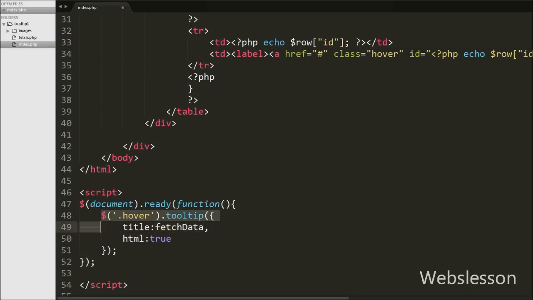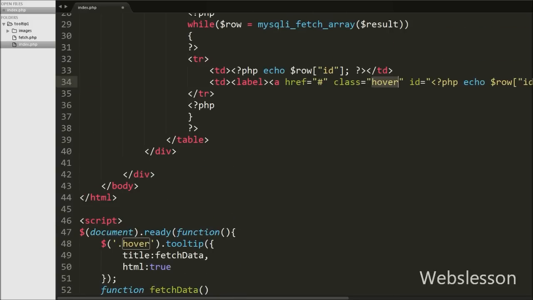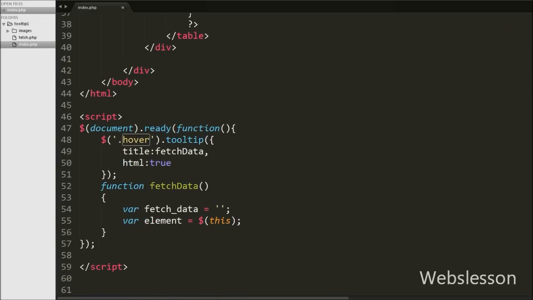After loading the tooltip by JavaScript, now we write the fetch data function to fetch particular employee data from the table and load that data into the tooltip. So we have written a function with the name fetch data. Under this function, first we have defined a fetch data variable equal to blank. In this variable we will store data which we receive from the AJAX method, and after this we will return the data of this fetch variable as the output of this function. After this we have written an element variable equal to dollar this. In this element variable we have stored the hover class element on which the mouse has hovered, by using $this.